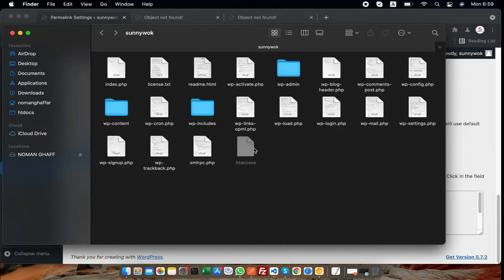Go to the root of the WordPress. As you can see, a hidden .htaccess file is showing there. If it is not showing, try to create it with .htaccess.